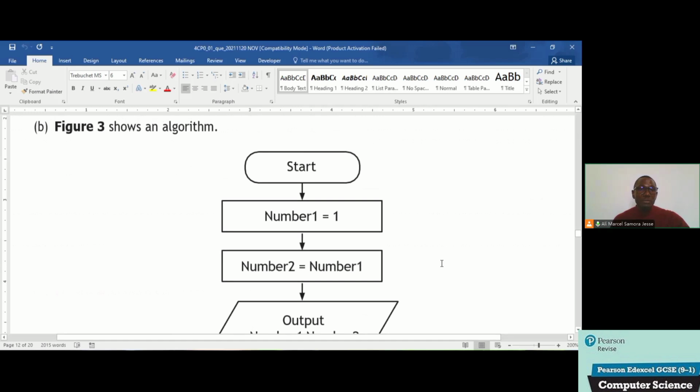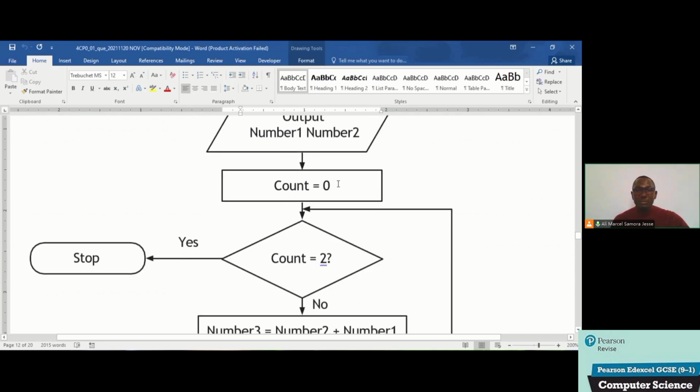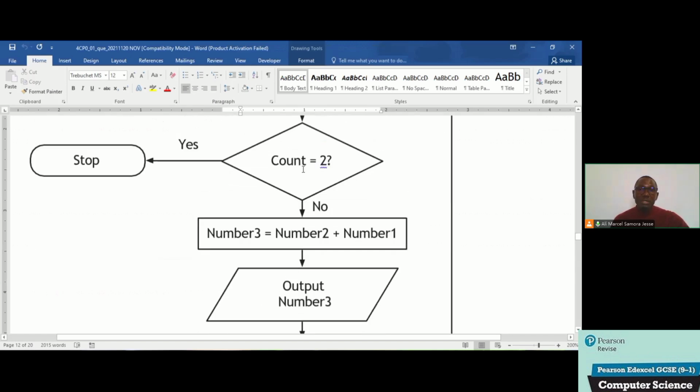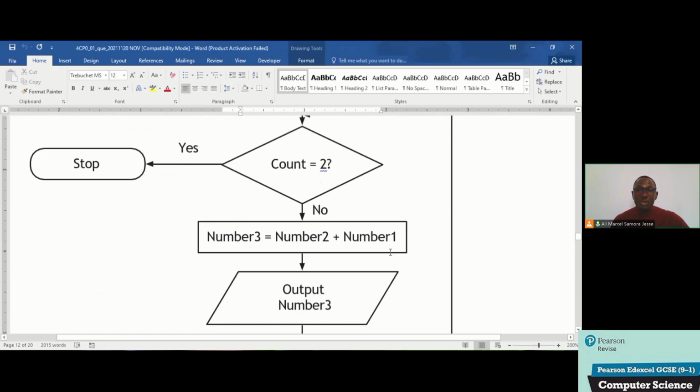Part B, figure 3 shows an algorithm that has start, as shown here. Number 1 equals 1. Number 2 equals 1. Output number 1, number 2. Count equals 0. Then we have a decision, count equals 2. If yes, stop; if no, number 3 equals number 2 plus number 1.